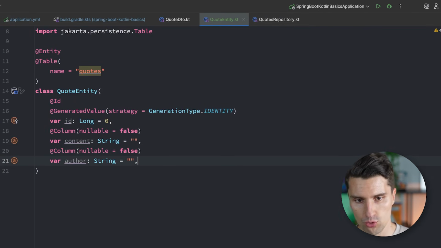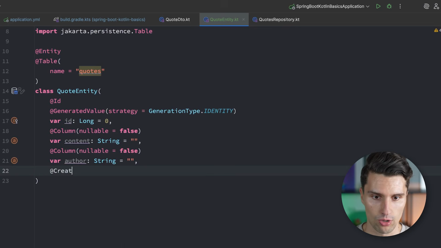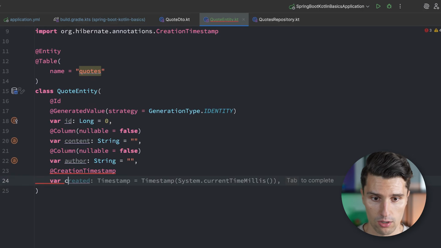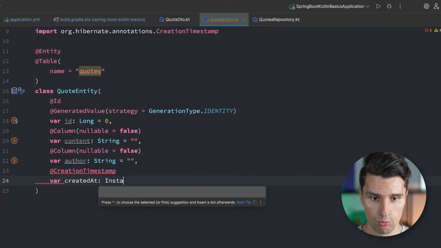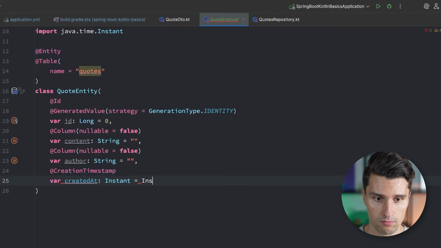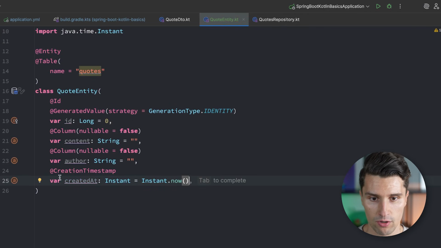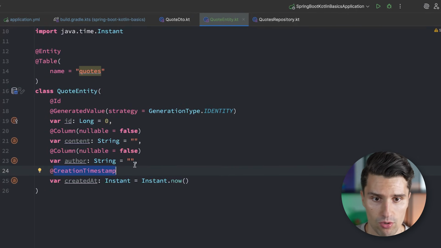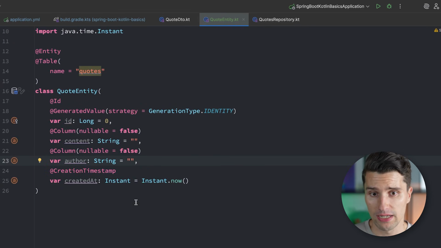Other cool things that you can do here with JPA is to have something like a creation timestamp. Alt enter to import that, and then you say, okay, we have a var createdAt, for example, which is a Java time Instant, and you set this to Instant.now by default. Then JPA will automatically assign the time where this quote was created additionally to this table. Same thing exists for the updated timestamp, so whenever you make any changes to that specific row, then JPA will keep this field updated.